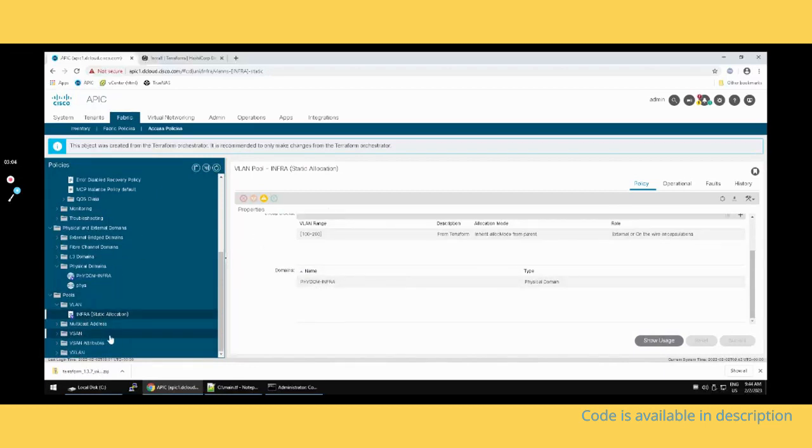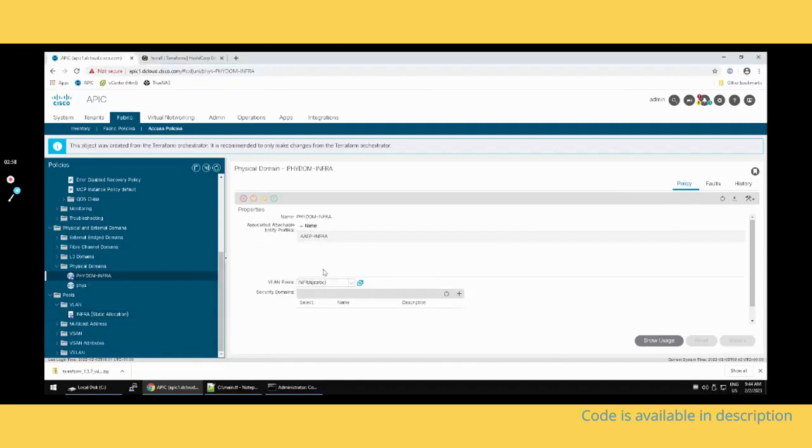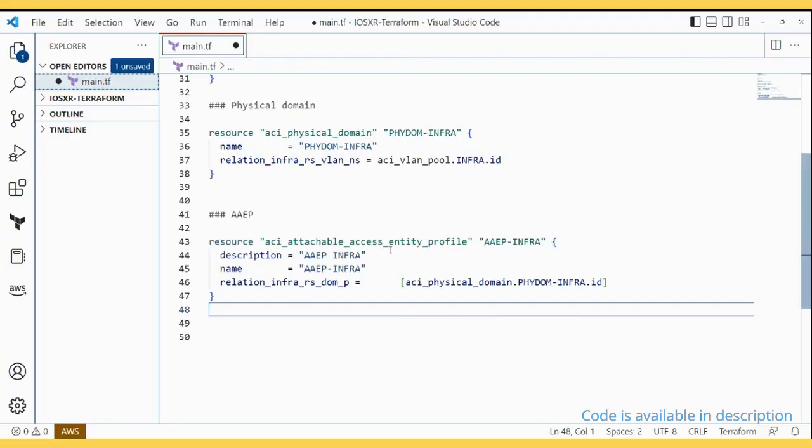And similarly, we check for the physical domain. In the physical domain, we will find the relation with the VLAN. In the last video, we already showed the VLAN pool and VLAN page on the ACI resource name. Let's jump to the Terraform side. We will refer to these resources.